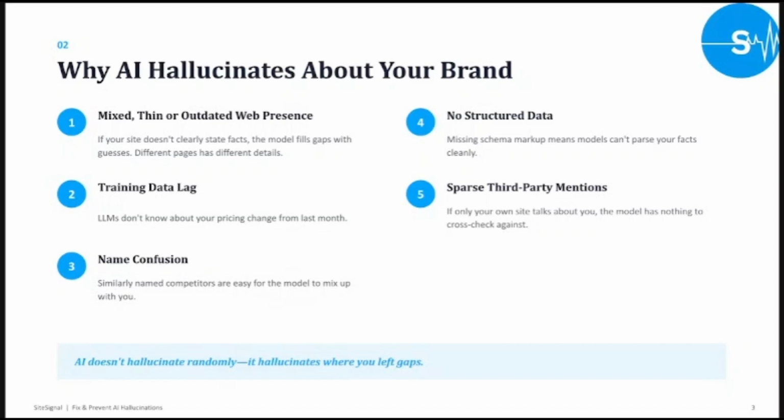Finally, what we did was, we started creating a lot of content with sitesignal.app, which is our full domain name. So we want to avoid that name confusion. You might have similar competitors, similar brand names with different domain names. So name confusion is also another reason why the AI hallucinates.